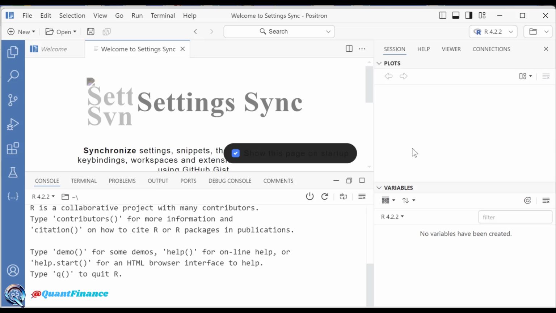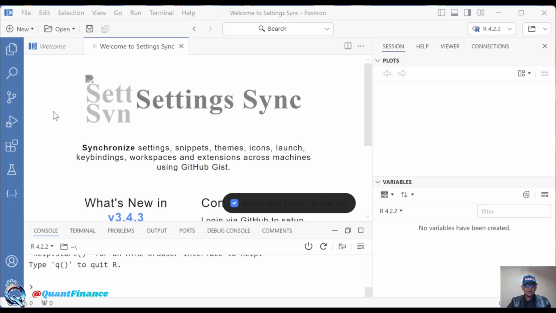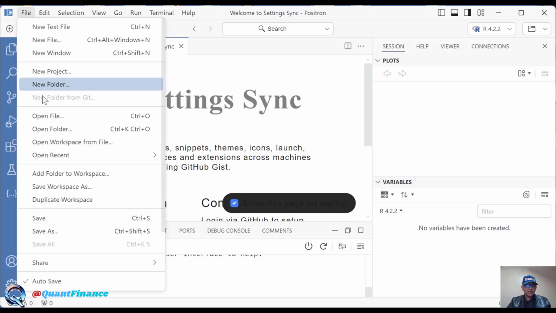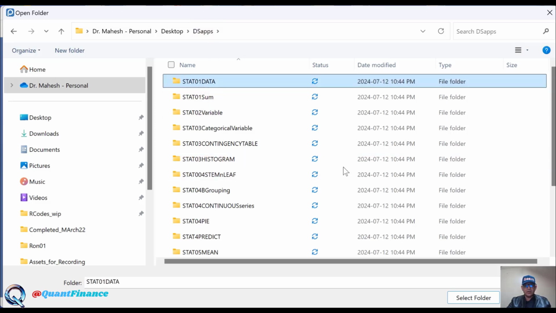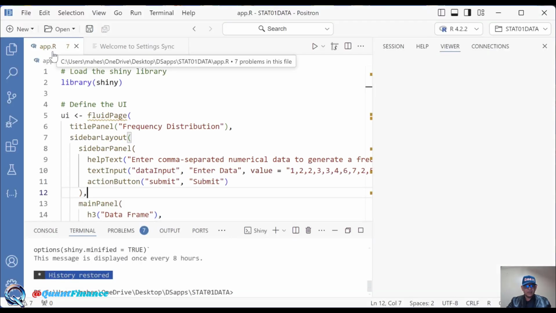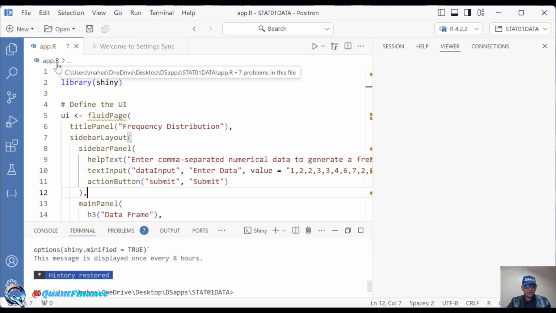Open a file so that we can test that yes, our file is running. In order to test Positron IDE, let us open a file, and for that I will go here and open a folder. All my data files are sitting in this DS apps folder, and maybe let us open this first folder. I selected the first folder and then clicked select folder. Yes, I was able to open the folder, and this is that app I have.